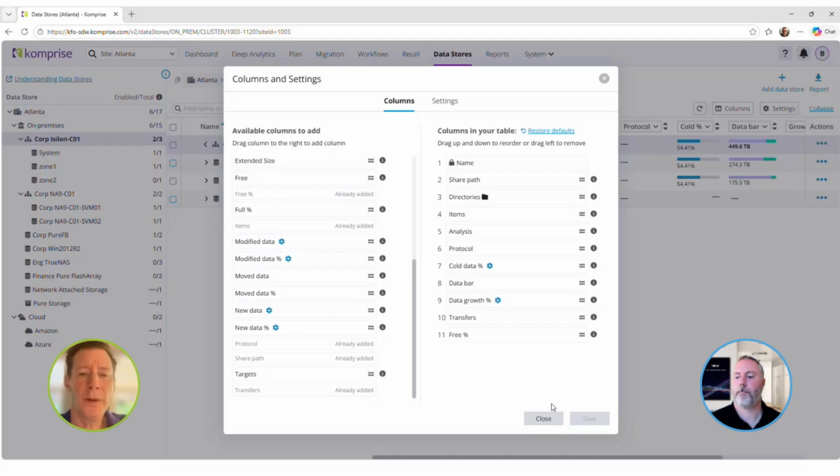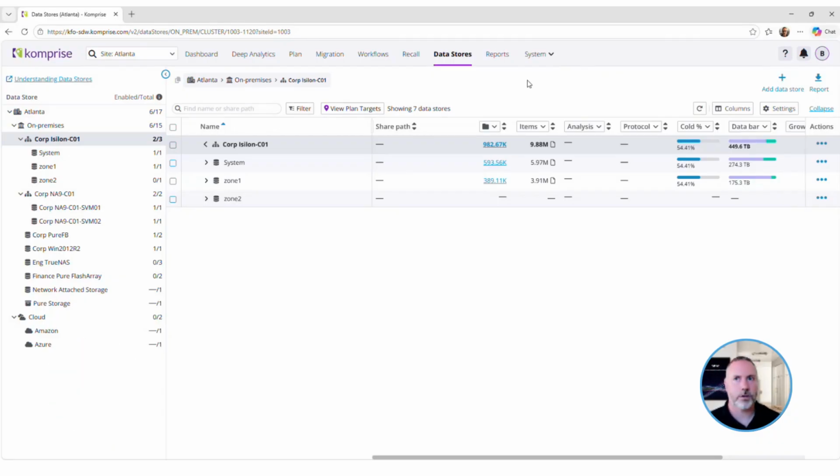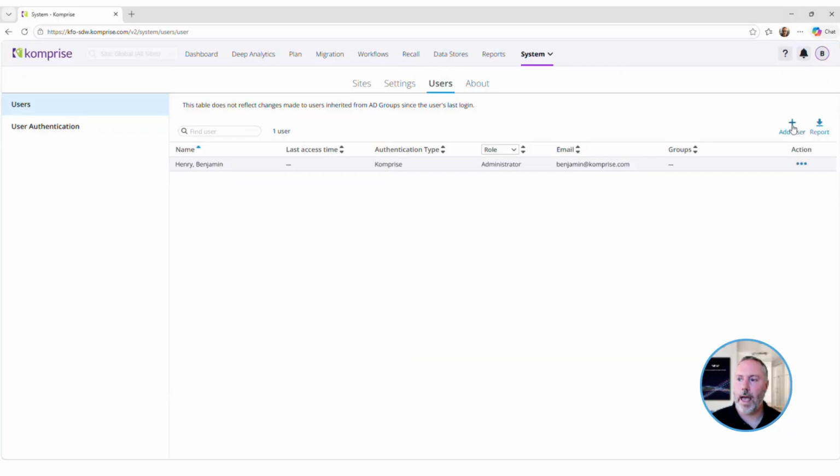So the next one I wanted to talk about is you mentioned in the slides setting up a deep analytics only user or role. How does that work? Thanks, Darren. I totally forgot about that. So deep analytics, empowering your end users to run queries, end users, researchers, data stewards, legal compliance teams, anybody. So let's talk about that. Let's go to system, users. Let's talk about adding a user.